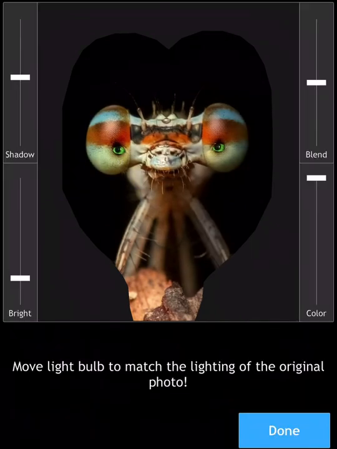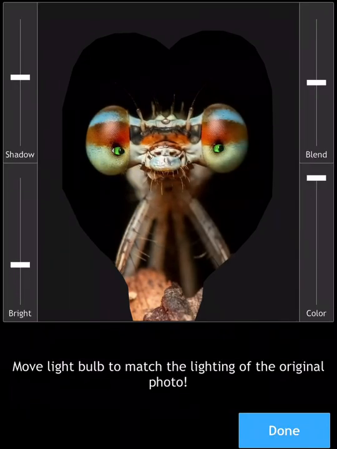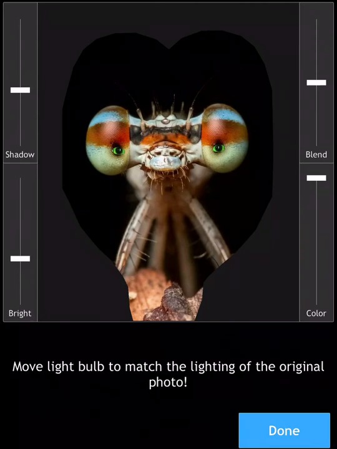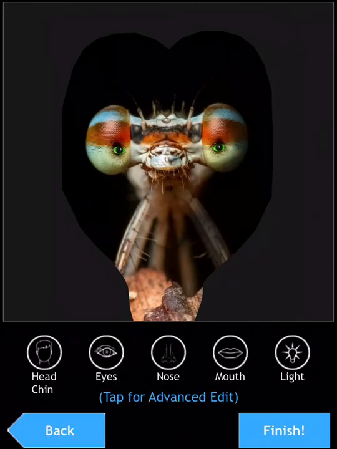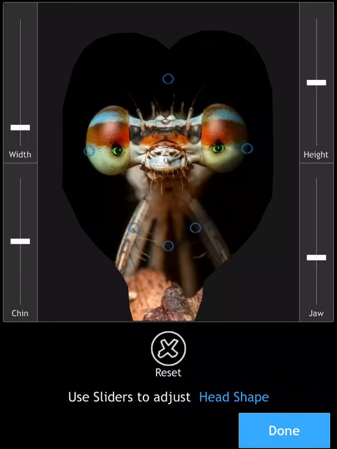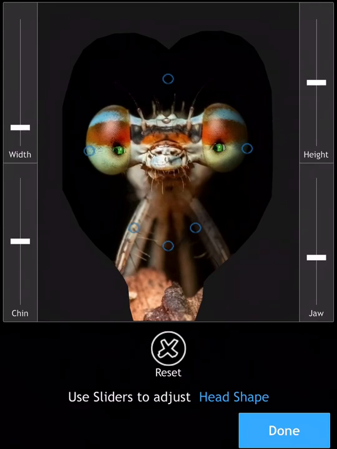Now I'm going to make the whole picture brighter with less shadow. Done. Now the other thing I wanted to have a look at is the head and chin. This is showing us what the image will look like when it's finished, and I want it to be a bit smaller.